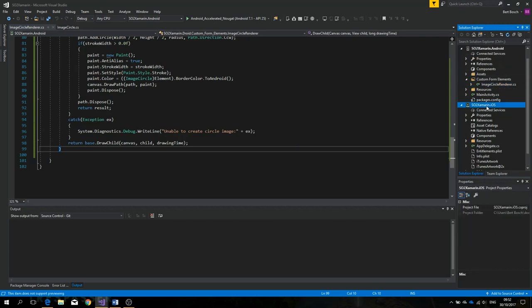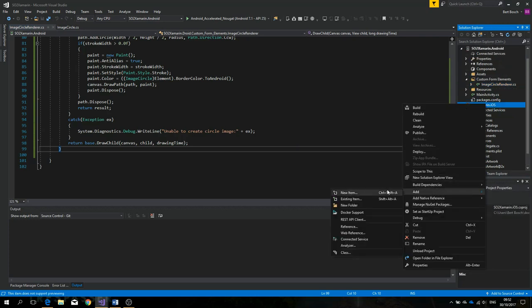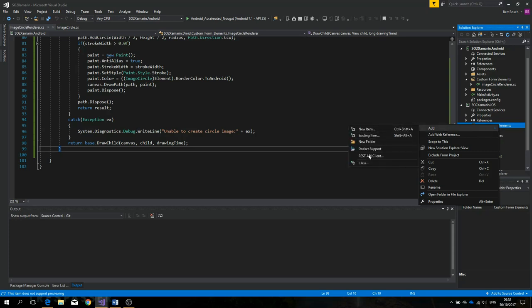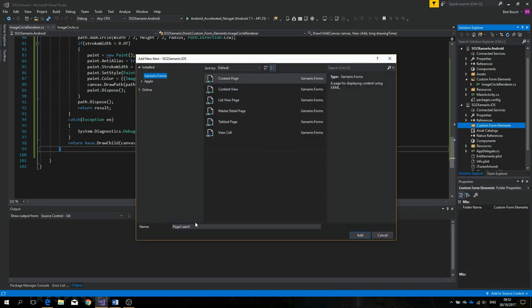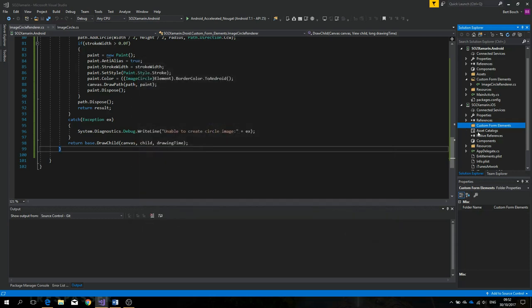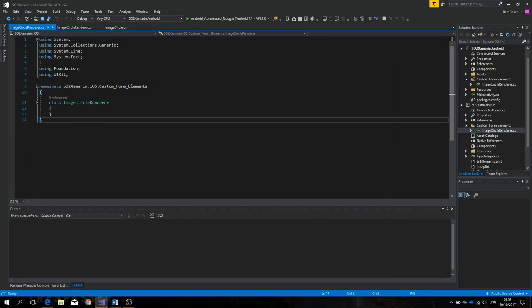Now with the Android class done, we're going to make the iOS image circle renderer. Like the Android version, don't forget to make the assembly line. If you don't add this line, you're going to have problems when you run it on the specific device. And the error will not be that exact that you know where the error will be.